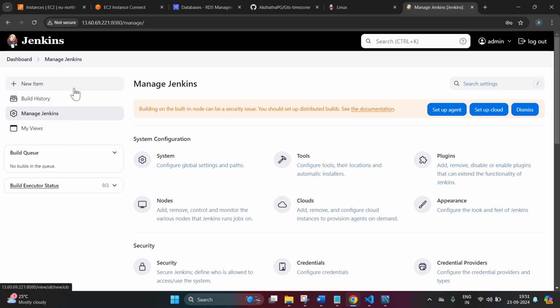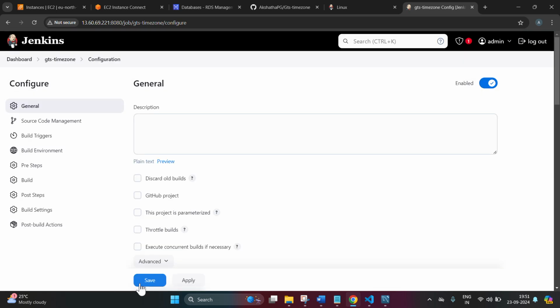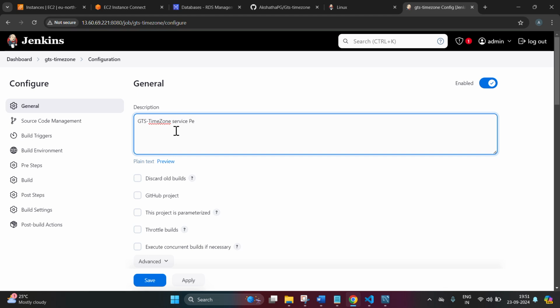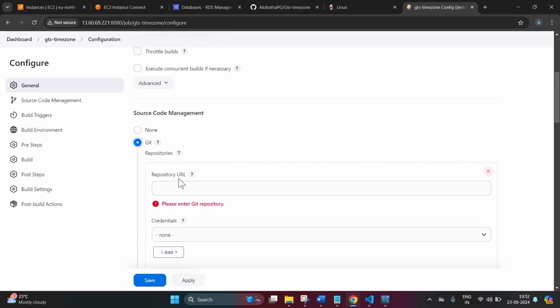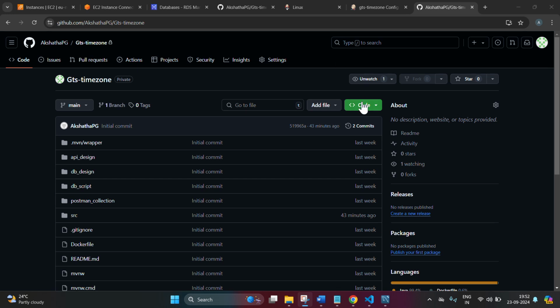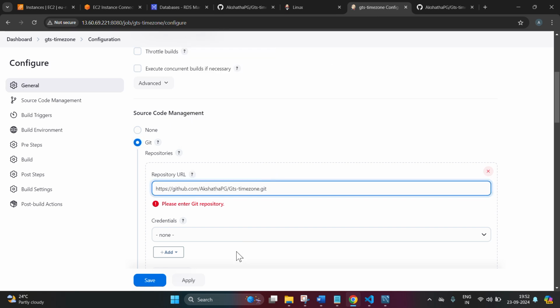Let's create a project. Go to new item, GTS time zone. Select Maven project. Click OK. So give the description. Scroll down. In the source code management, you have to select Git. In the repository URL, you have to paste your repository URL. Go to GitHub account, copy this URL. So copy this, paste it over here.